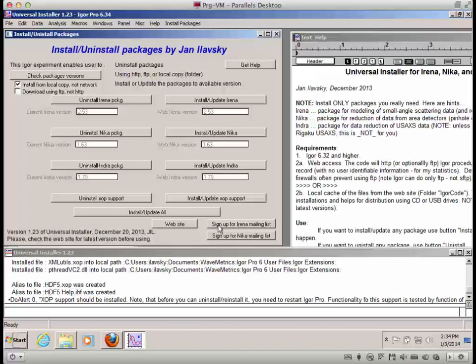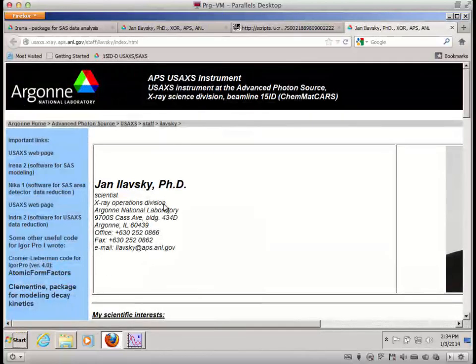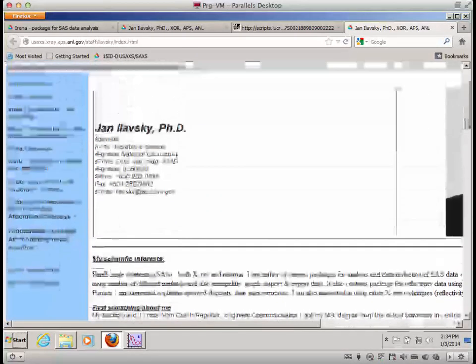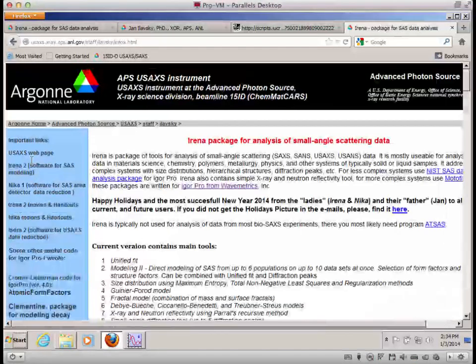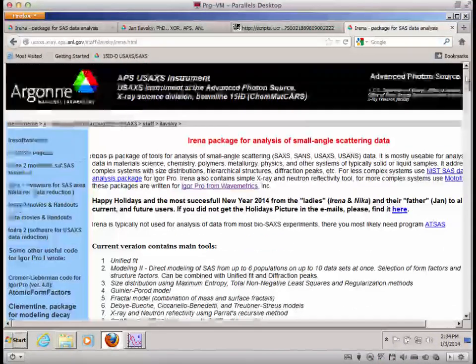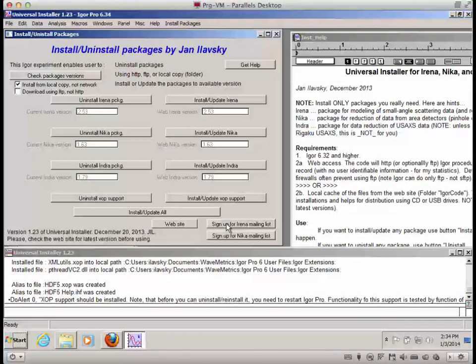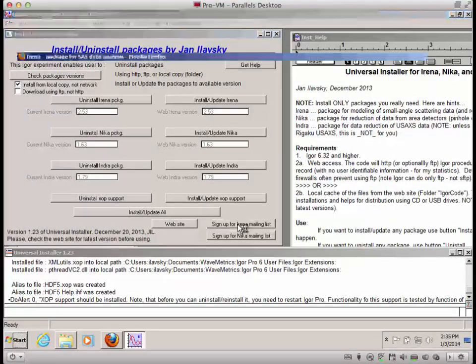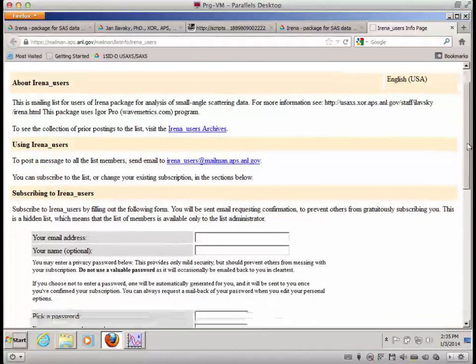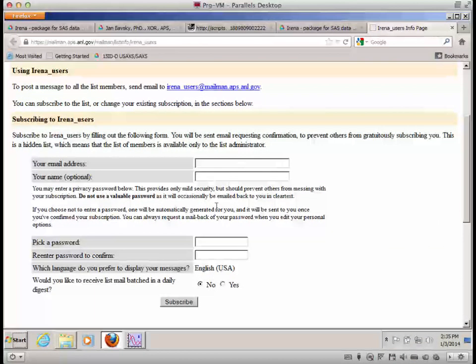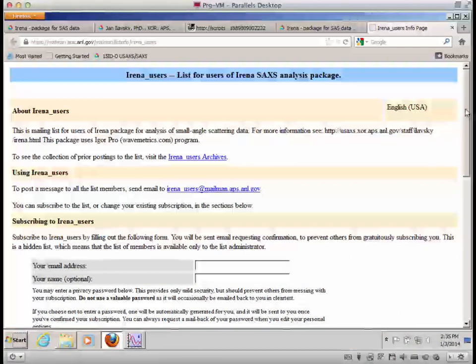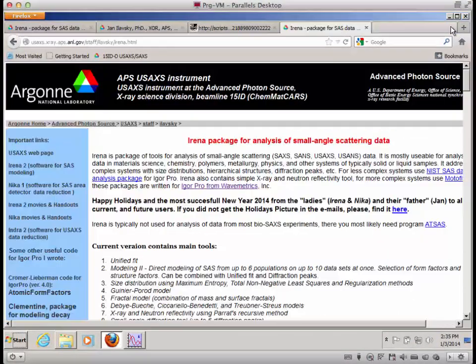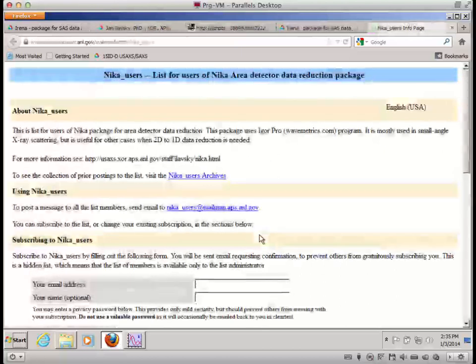Now, in this place, you get a few more choices here. You have a website button. If you hit this button, it will open my personal web page from which you can go to the Irena web page, for example. It will also have an option here to sign up for the Irena mailing list, at which place you can sign up, and when new updates are going to be available, you will be informed via email that you can download the updates. And there's a similar mailing list for Nika.